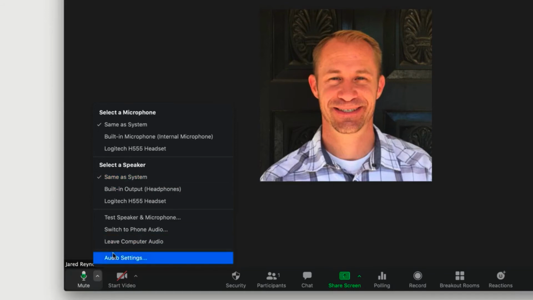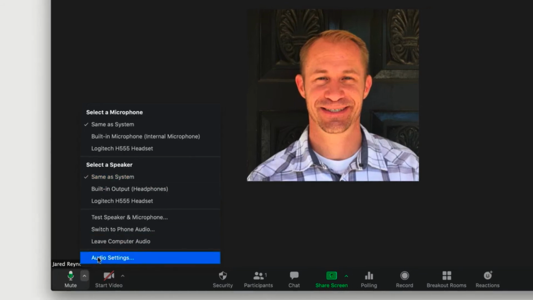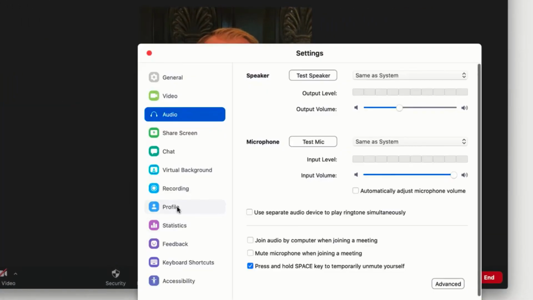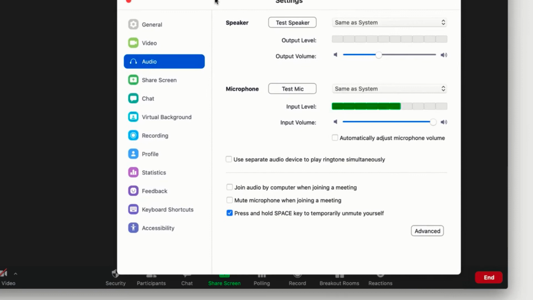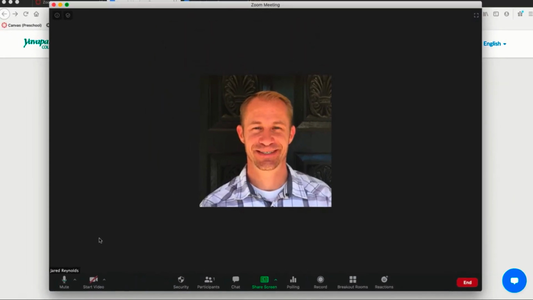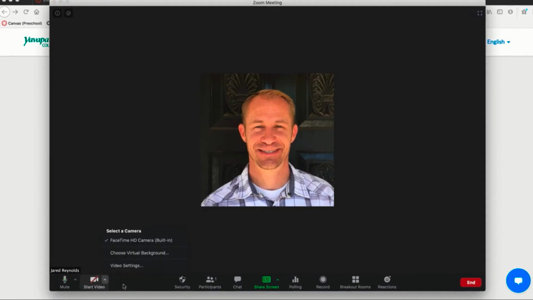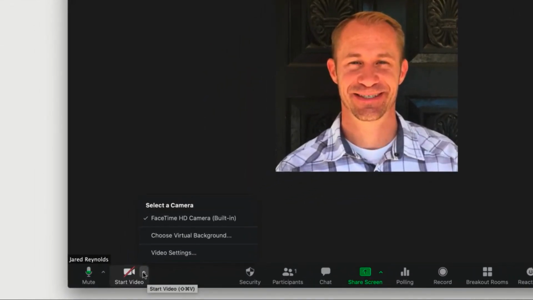And if you're unsure, you can click on audio settings down here, and you can test your speaker and test your microphone. These are good things to do before class, just to make sure that your mic and speakers are good. Same thing with video. You can click on this little arrow. If you have multiple cameras, you can select which camera you would like to use.